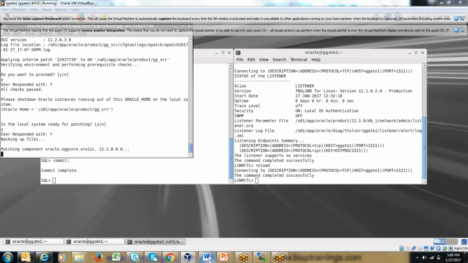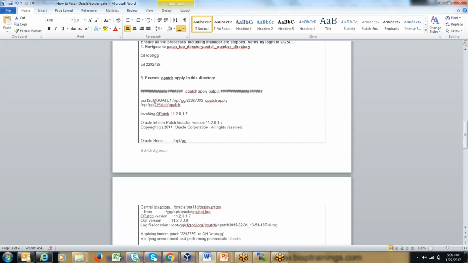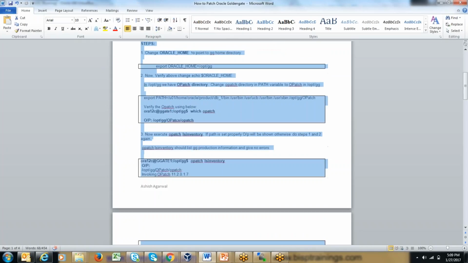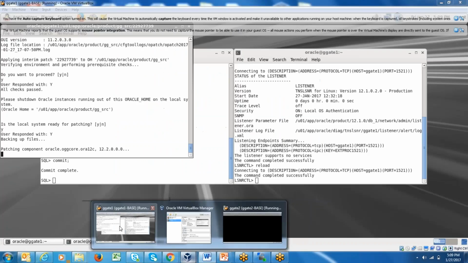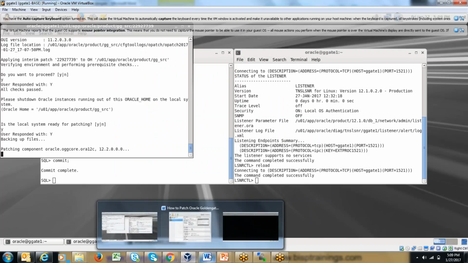So for the reference purpose, I have also prepared the document over here. So it says, before starting the patch, find the Oracle home, GG home, also ensure backup of existing Goldengate directory is done, and stop the processes before patch could be applied. Then you have to export Oracle home, verify, do opatch lsinventory, and then complete the patching. So let us see what is the status of patching. So it is still patching component Oracle OGG core Ora 12c. So still the patch is in progress.